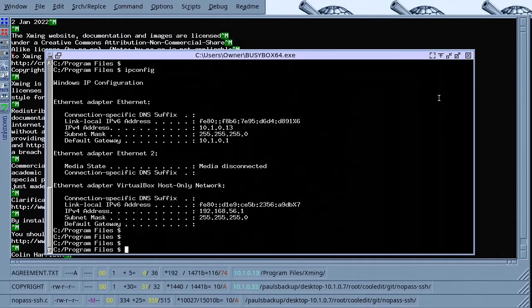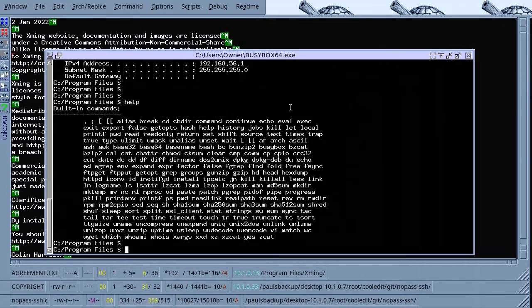So this shell terminal is the BusyBox terminal, and if you do help, you can see all the kinds of commands that you have, which is most of the common commands that you'd need for Unix. This is 64-bit only, by the way, and it only works on Windows 10 and later. And you have to have an update past 2018.